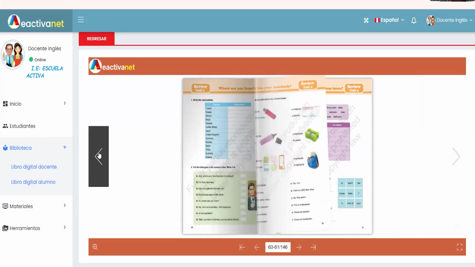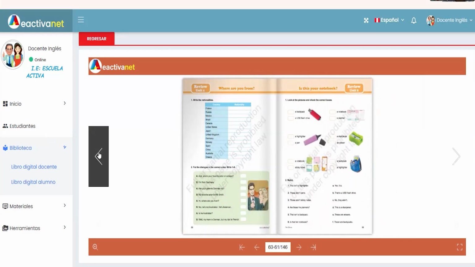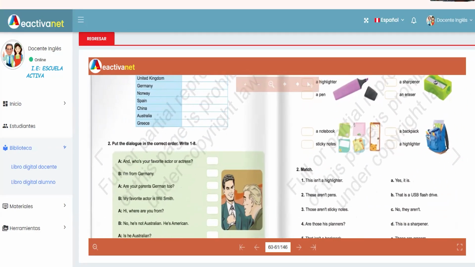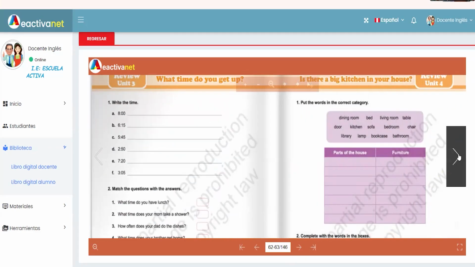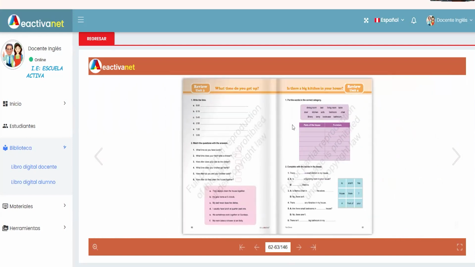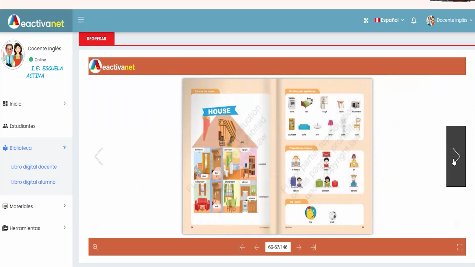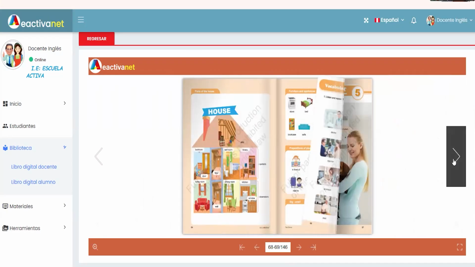When we finish unit number 4, there is a review. This is not a test, this is a review. In this part, you can see review unit 1, review unit 2. This is a review of the previous units. Then after that, there are keywords, the words for each unit, of the 4 units in this case.